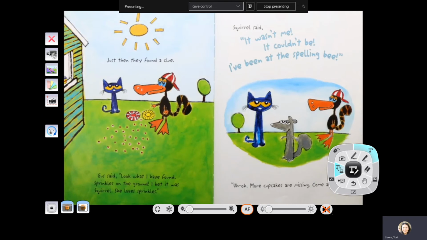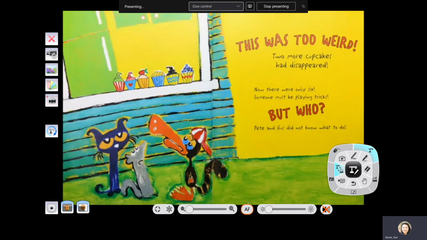Just then they found a clue. Gus said, "Look what I have found, sprinkles on the ground. I bet it was Squirrel. She loves sprinkles." Squirrel said, "It wasn't me, it couldn't be. I've been at the spelling bee." Uh-oh, more cupcakes are missing. Come and see. This was too weird. 2 more cupcakes had disappeared. Now there were only 6. Someone must be playing tricks. But who? Pete and Gus did not know what to do.